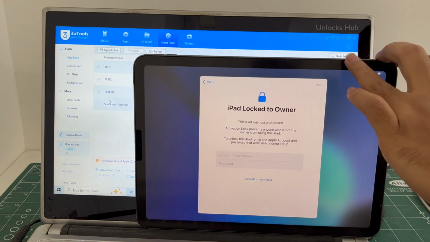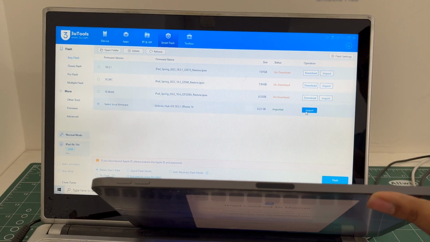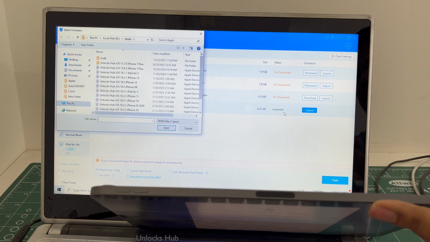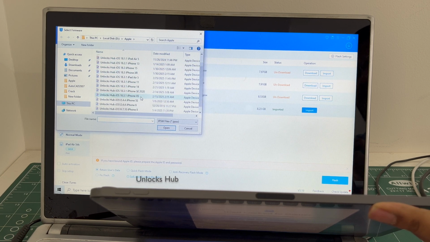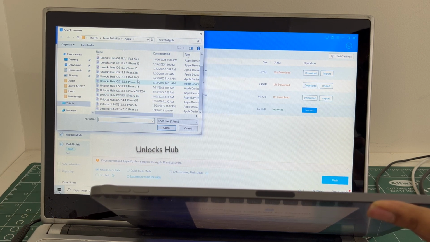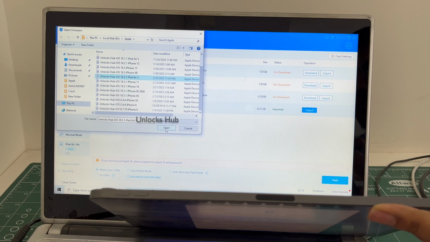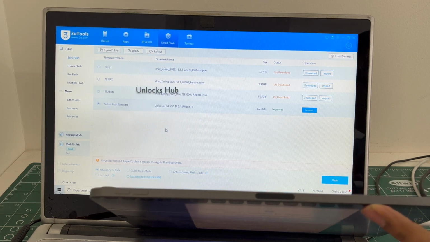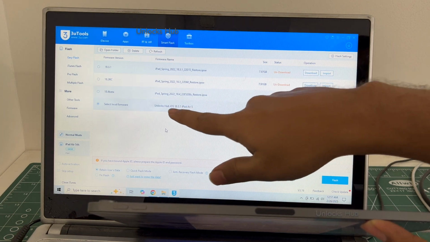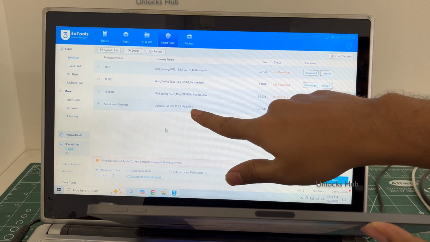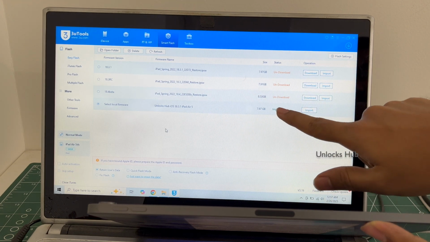Click on Select Local Firmware and click on the import option and select the iPad Air 5th generation iOS 18.3.1 ipsw. Click open. You can see here it says Unlocks Hub iOS 18.3.1 iPad Air 5 imported.